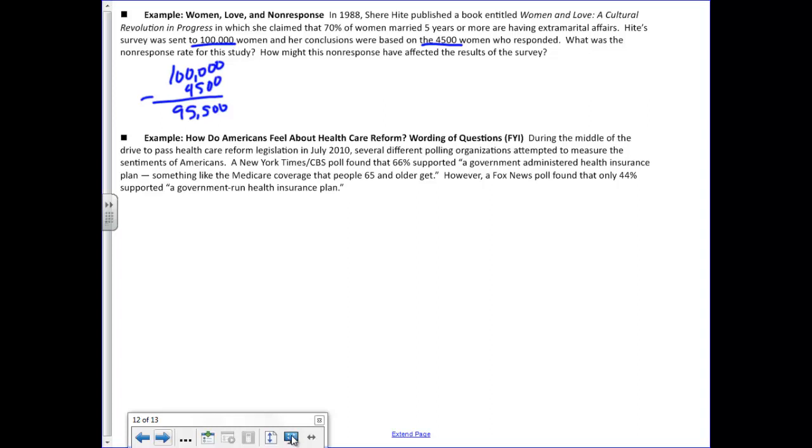And this one as well, talking about wording of questions. During the middle of the drive to pass healthcare reform legislation in July 2010, several different polling organizations attempted to measure the sentiments of Americans. A New York Times CBS poll found that 66% supported a government-administered health insurance plan, something like the Medicare coverage that people 65 and older get. That's how they worded that question on the CBS New York Times poll. However, a Fox News poll found that only 44% supported a government-run health insurance plan. Same question, asked two different ways.